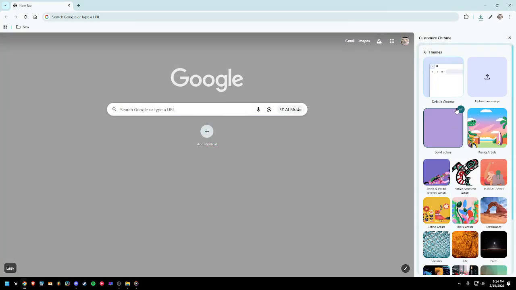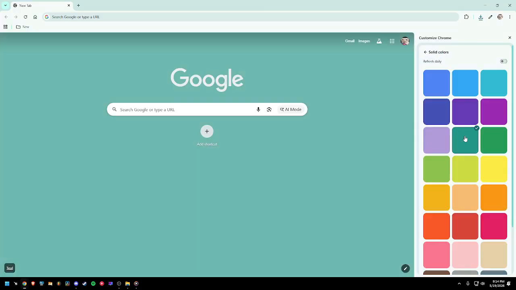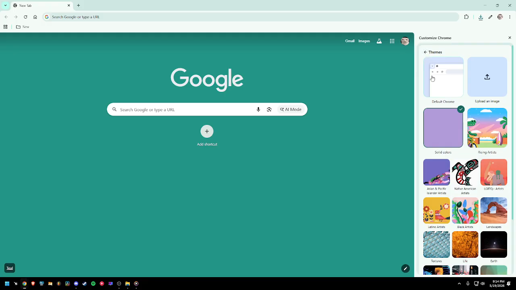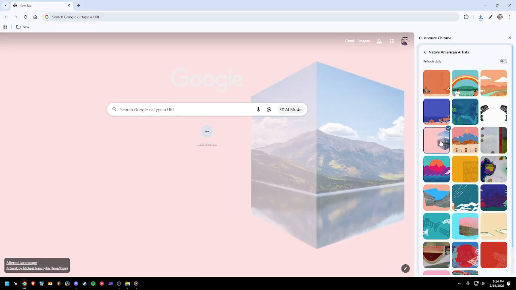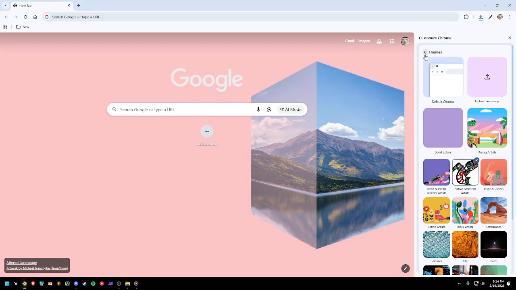You may see preset color options that let you quickly apply a different style with just one click. These are useful if you want a fast update without spending much time adjusting anything manually. You can also select from a gallery of backgrounds.